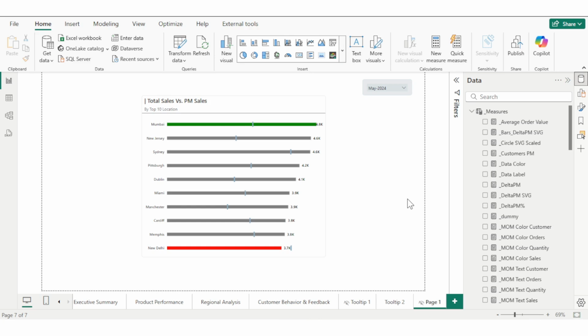Today I am going to show you a super useful technique: how to create a target chart using a stacked bar chart in Power BI. It's simple, powerful and really helps you show how actuals are performing against targets.